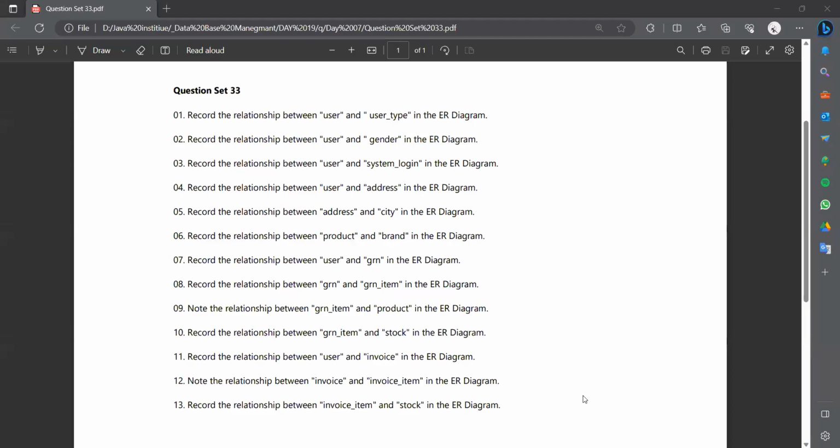Now we are going to do the 33 question set. These questions are related to 31 and 32, where we created tables, and let's do these questions.